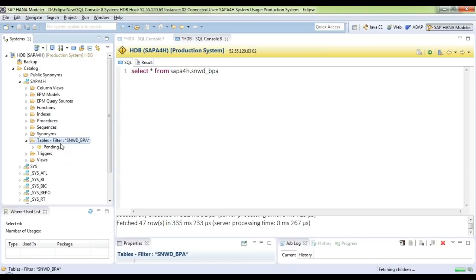Come on, it has to get me the table. So I will directly insert a record. This is how even HANA Studio works. The way we are working with Eclipse, same way HANA Studio will also work. So now you can see I've got my table over here, SNWD_BPA table.